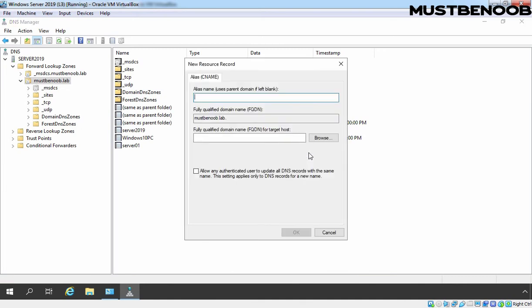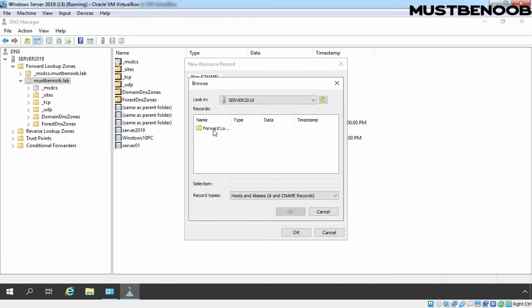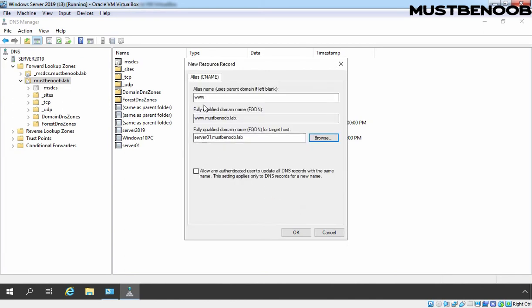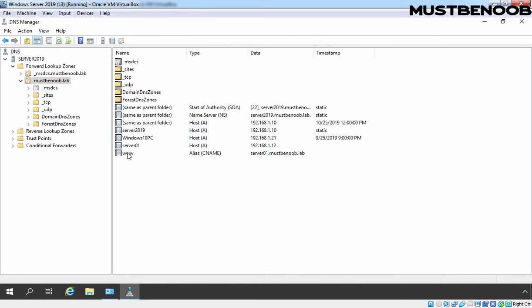Let's click on New Alias and specify the alias name www, and we want to target the FQDN of server01.mustbenoob.lab. Let's click on the Browse button. Let's double click on our server name, double click on Forward Lookup Zones, and double click on mustbenoob.lab, and let's select the server name. So the alias name www.mustbenoob.lab is targeting the FQDN server01.mustbenoob.lab. Click on OK. So our alias record is created successfully.